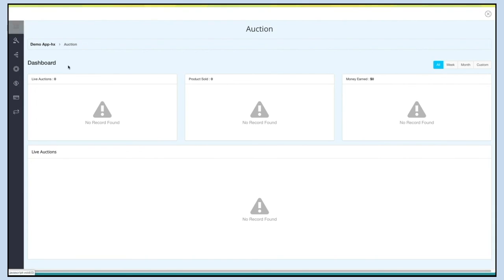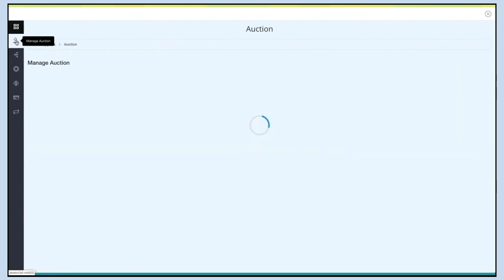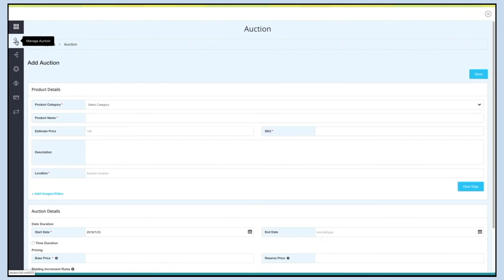On the dashboard, you can check live auctions, number of sold products, and the money earned through the auctions. If you want, you can check them on a weekly or monthly basis or based on the date of your choice. Now let's go to Manage Auction setting to add an auction.